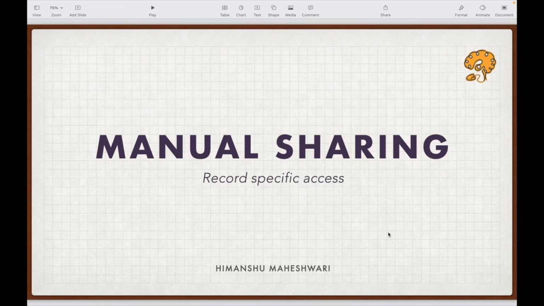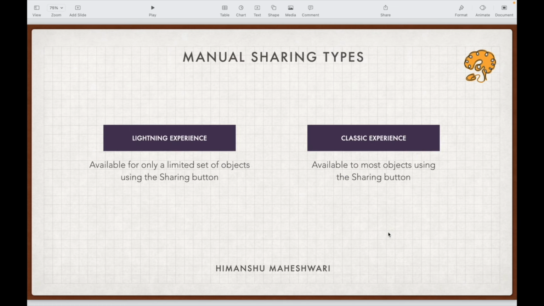Just for one record, you want to do something like, if Himanshu owns this record, he wants to share it with some other person. He wants to manually share it. He does not want to rely on a rule or a criteria. So how can he do it? There are two interfaces for manual sharing that the platform provides. There is the classic experience and there's the lightning experience.